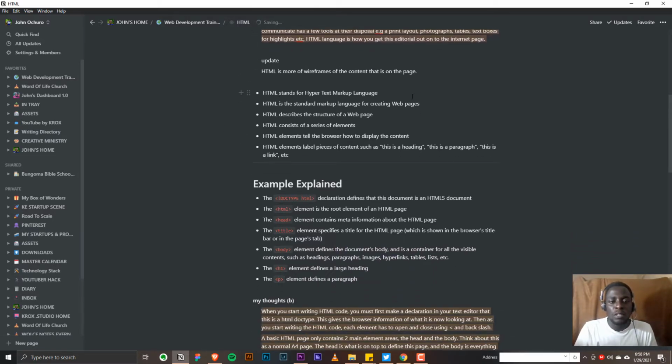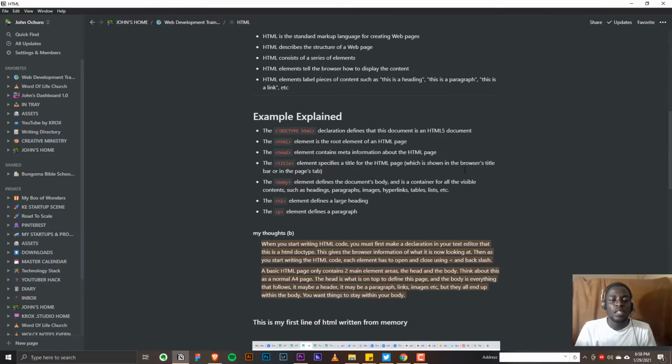So HTML stands for Hypertext Markup Language. It is the standard markup language for creating web pages. It describes the structure of a web page and consists of a series of elements. HTML elements tell the browser how to display the content. HTML elements label pieces of content such as this is a heading, this is a paragraph, and this is a link. That would be H1 to H6, P, and A for the link.